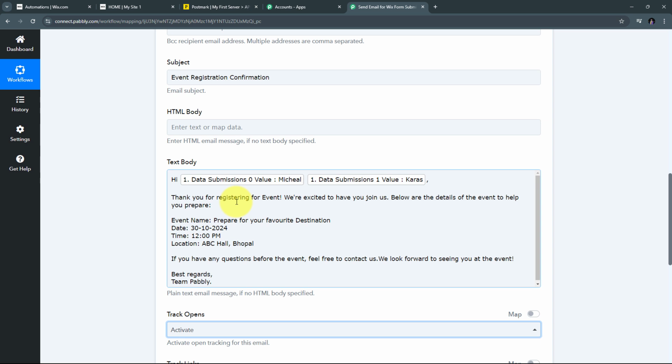So as I have mapped these details, I have made all these details dynamic. Now what will happen is that as I'm going to receive a new form submission through Wix Form for the registration of my event, then automatically all these details that I've mapped here will get replaced with the new form submission detail in the real time. And every time I'm going to receive a new form submission, then I will send a new email via Postmark to that particular form submission.